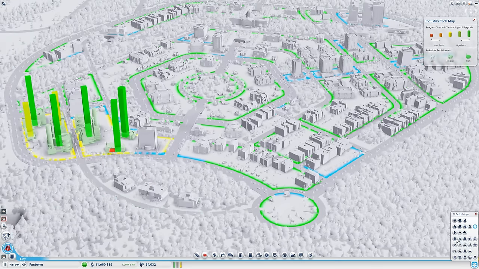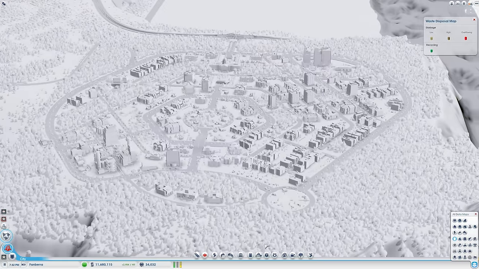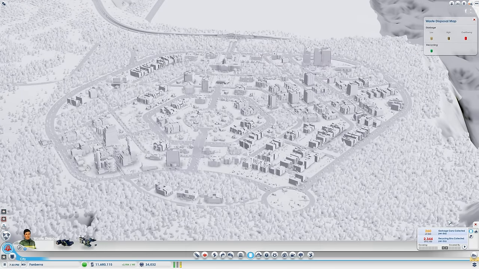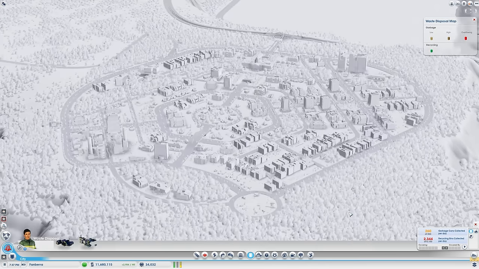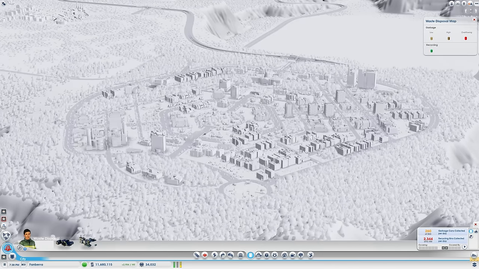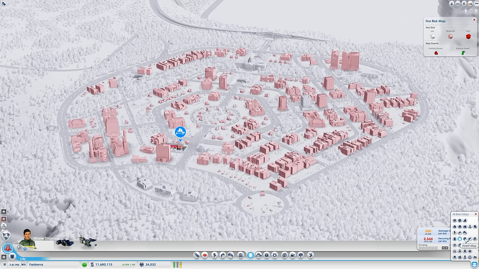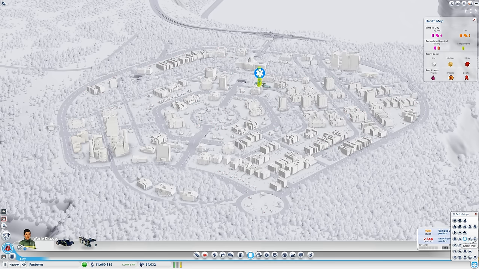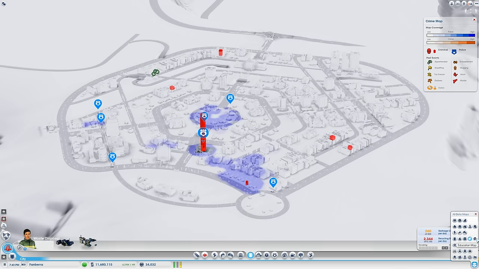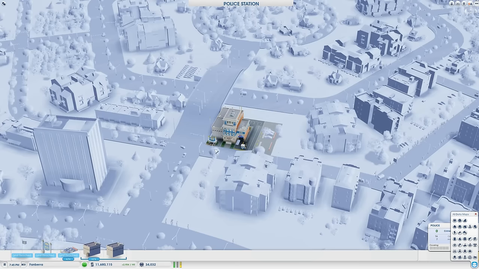Well, let's go with the basics. Garbage. Garbage is being collected from another city. We have garbage and recycle bins being collected from another city in the neighborhood, this one in the corner. What else do we have here? Well, fire. It's pretty good. Health. Perfect. Crime. Has some crime here, but overall it's pretty good.